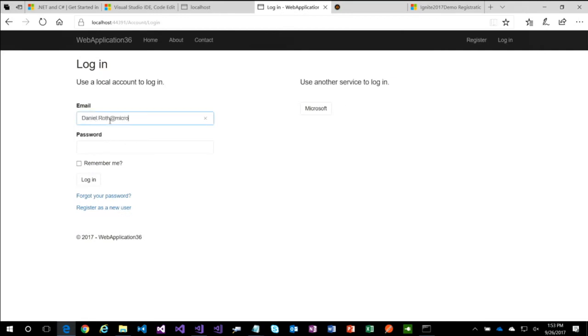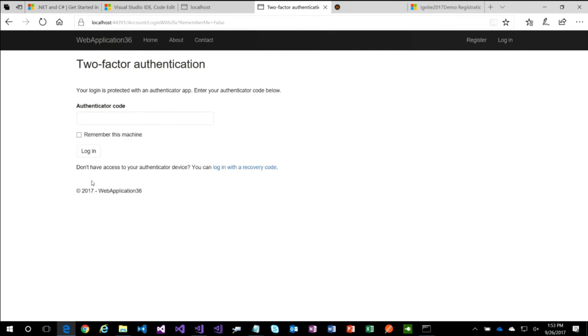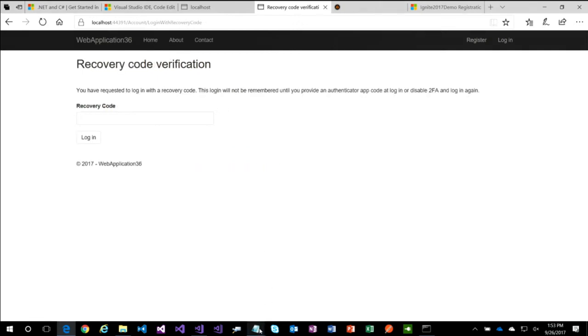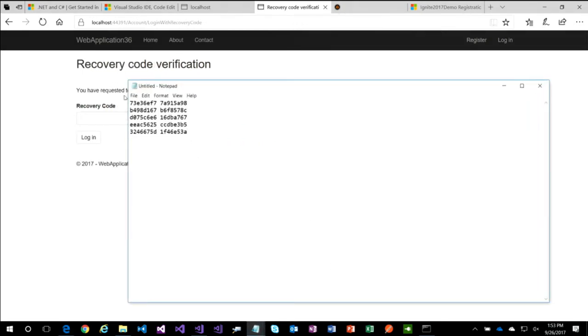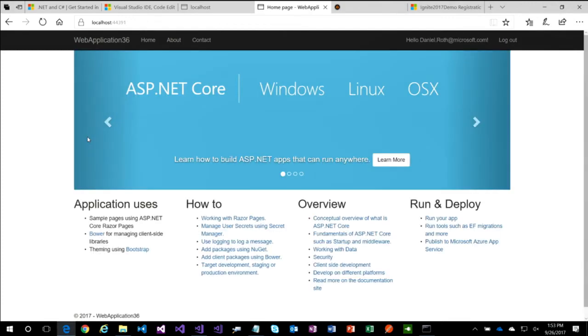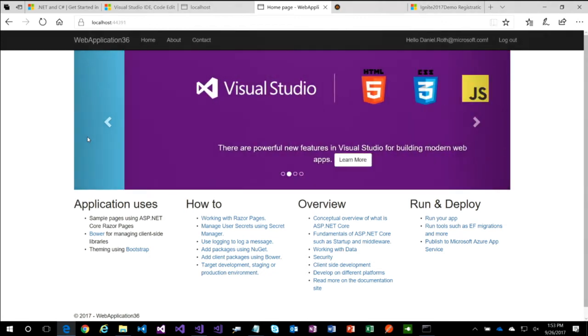So if I try this, I logged out. Let me try to log back in again. And let's say I lost my phone. It fell in the toilet, and it's no longer any good. Fortunately, there's a link down here at the bottom, log in with recovery codes. And fortunately, I saved them in that very, very safe spot. So we can grab one of these one-time use codes, and that allows me to get in, and then I can reconfigure my account profile. So that's the two-factor authentication support in ASP.NET Core 2.0.